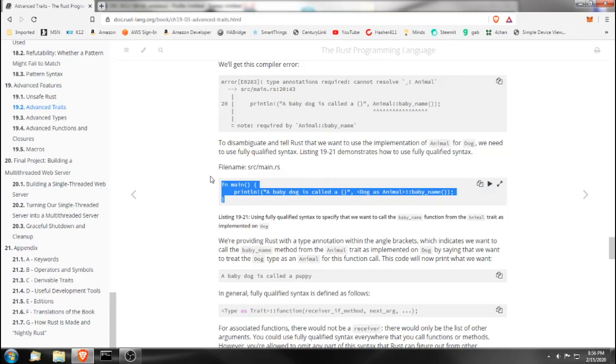We're providing Rust with a type annotation within the angle brackets, which indicates that we want to call the baby_name method from the Animal trait as implemented on Dog by saying that we want to treat the Dog type as an Animal for this function call. This code will now print what we want.